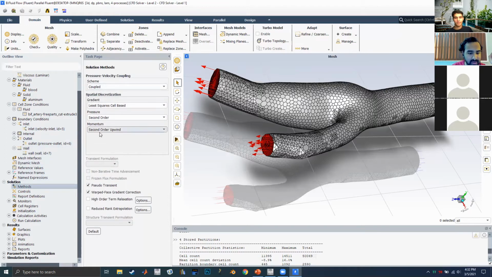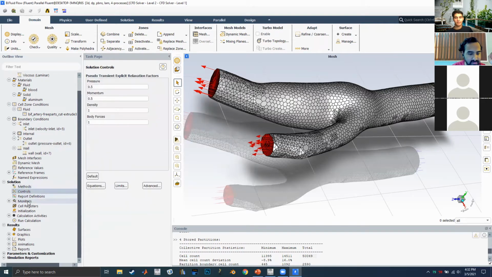Methods. We can leave it as coupled. Don't need to touch any of this. Don't need to touch that.